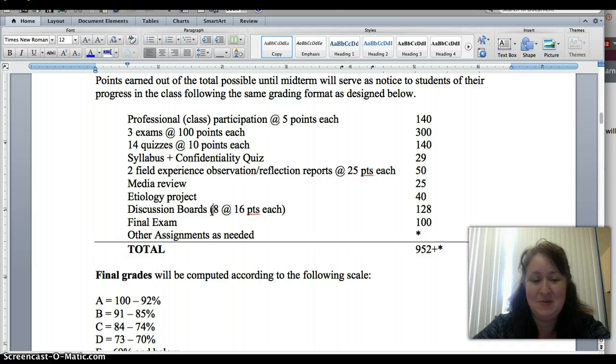As with any great professional community, the more peers you respond to, the more engaged you will feel, the more you will learn, and the more connected you will feel to your peers. So I encourage you to respond to more than 2, but 2 for sure is a requirement. There's also a final exam in the course, and as we continue our learning together, other assignments might pop up, and I will give you plenty of notice and information about those.